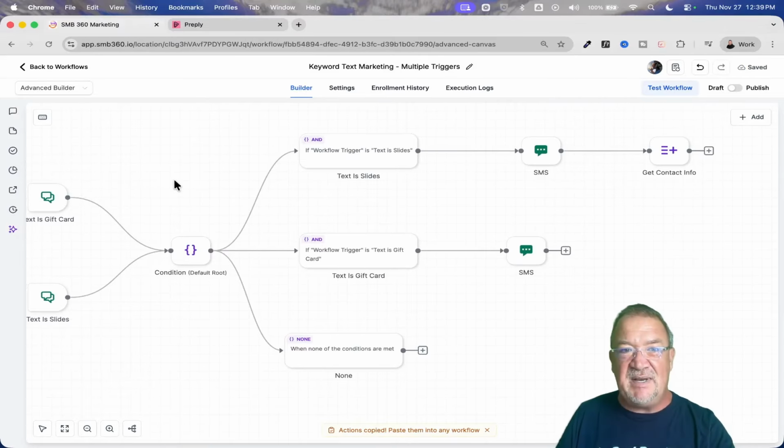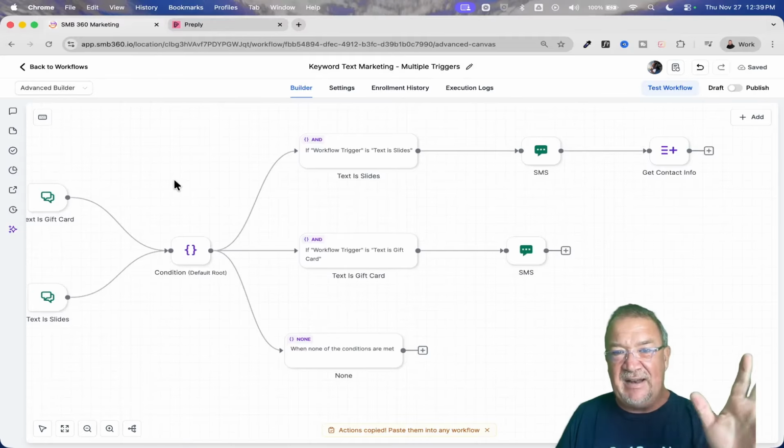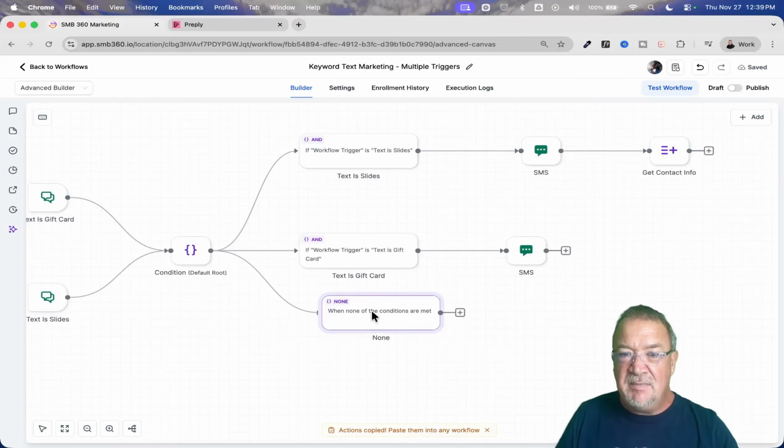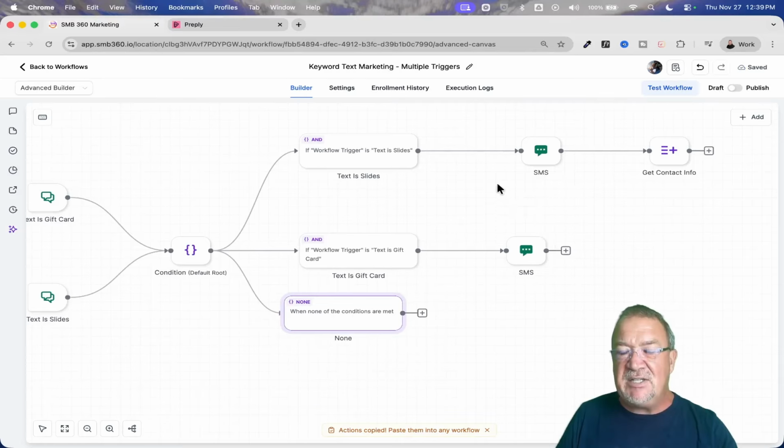So if you ever get things mixed up, you can just simply format it, and then it creates a nice little view of the workflow again. So I just want to show you that. But some of the other things I want to show you are some cool things.